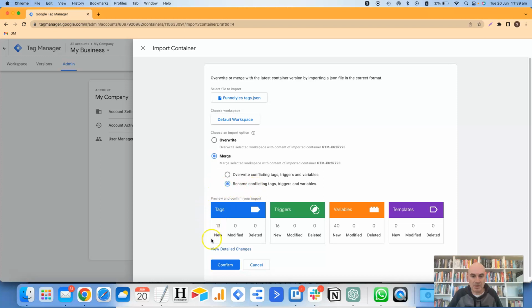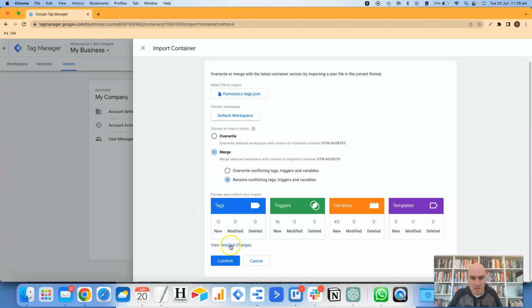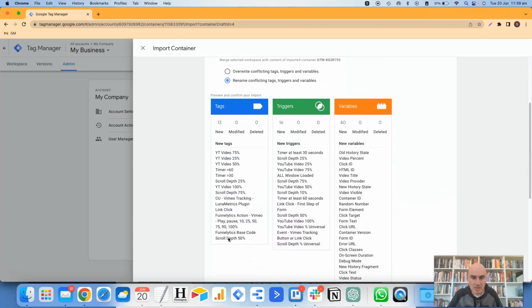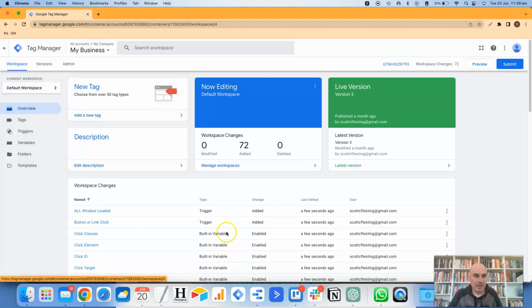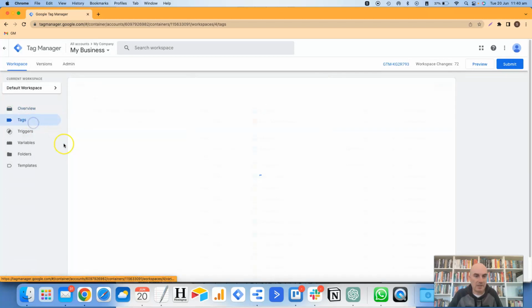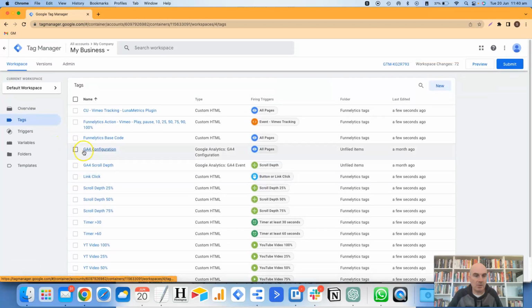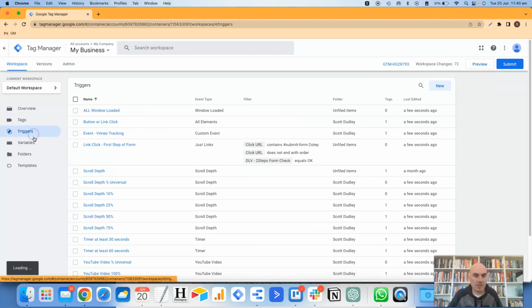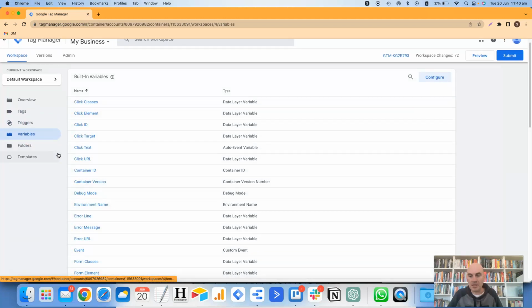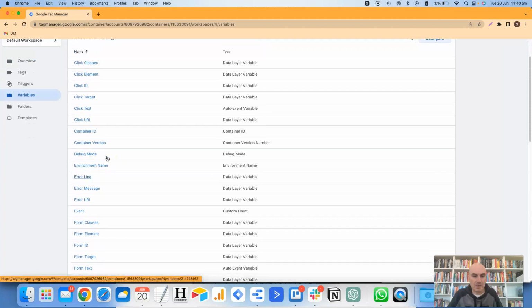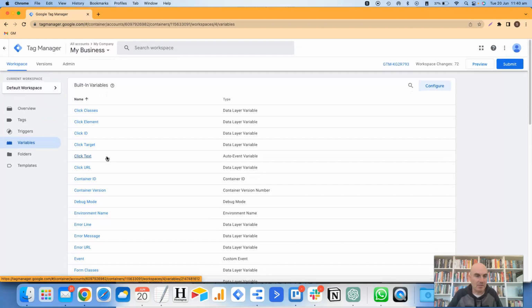So once you're happy with all of that, and it's probably worth mentioning as well that you can view the detailed changes under here as well. But once you're happy with all of that, you can click on confirm. And it will start doing its thing. And it has now added in all of the tags, triggers, and variables that were in that JSON file, which was previously exported from a different container. And they're all in here, and we don't have to create those from scratch.